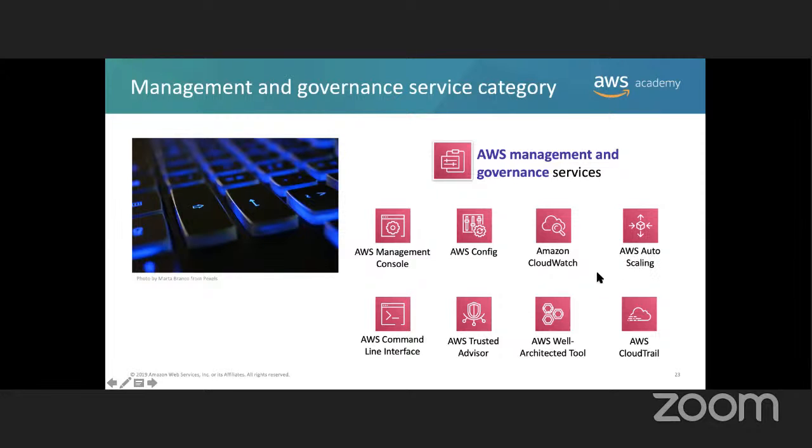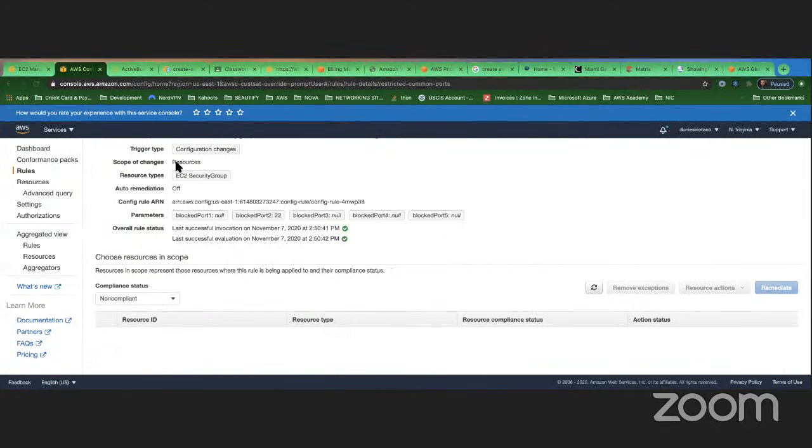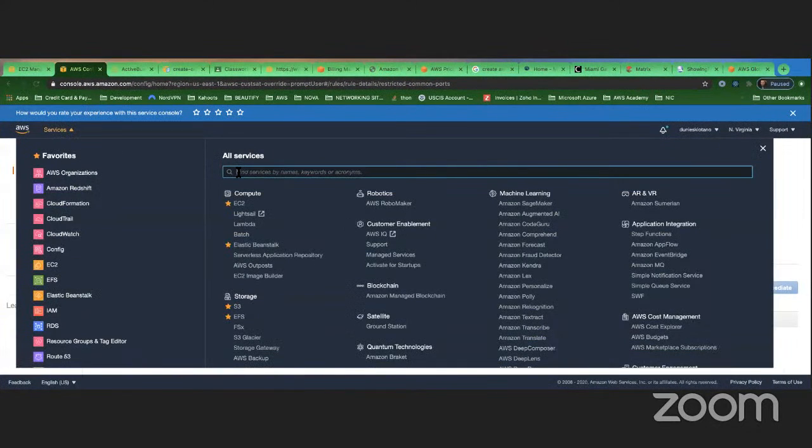AWS Auto Scaling is for creating or decreasing the number of servers. Command line, CLI. AWS Trusted Advisor for recommendations. The Well-Architected Tool is a tool, you guys, that will help you architect your infrastructure much better. Have a better architecture. And AWS CloudTrail is the one that tells me if someone logged in, when they did it, how they did it, what they used. So it's for tracking, okay?